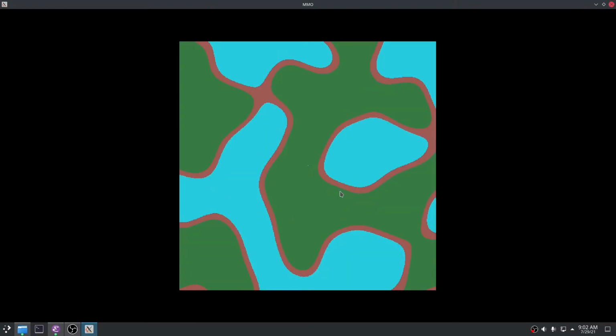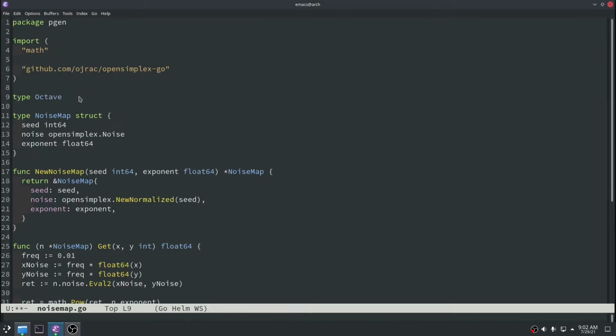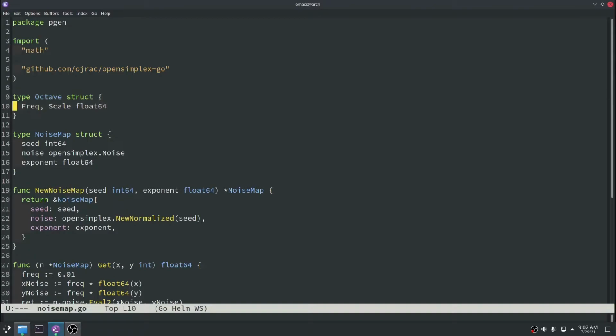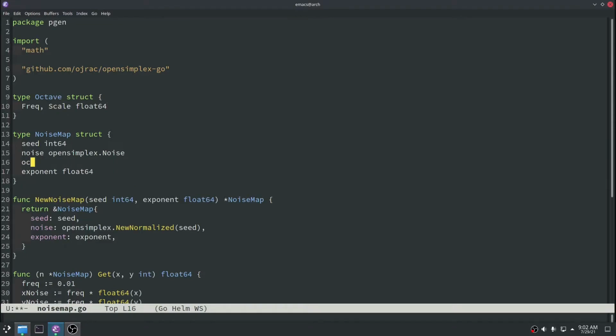Okay, but we still have a lot of very smooth terrain, so let's see if we can fix that by overlaying multiple frequencies. So we'll define an octave object, and what this will basically hold is a frequency that we're trying to apply, and then we're going to also hold the scale, which is kind of the amplitude from 0 to 1 that we want to apply this frequency at. Then in our noise map object, we'll create a list of different octaves that we're trying to apply. And then in our constructor function, we'll pass that list in externally.